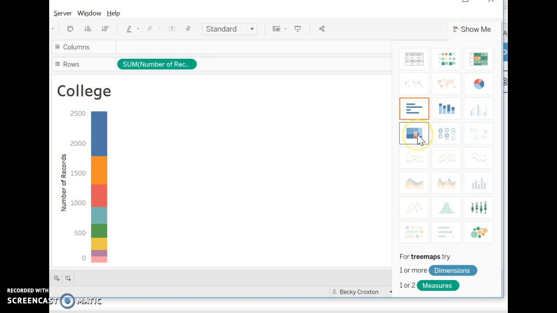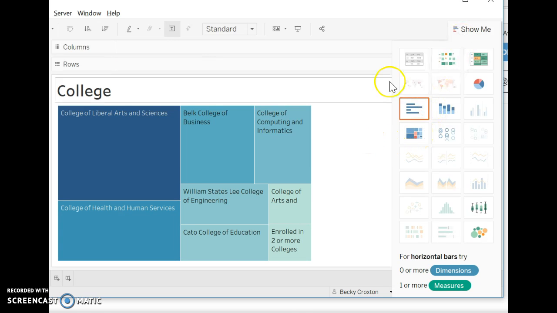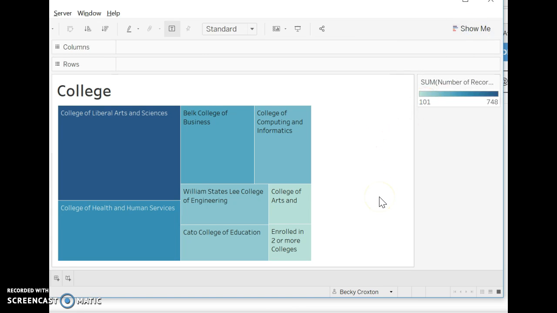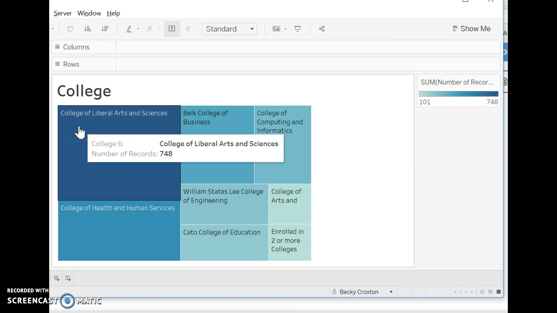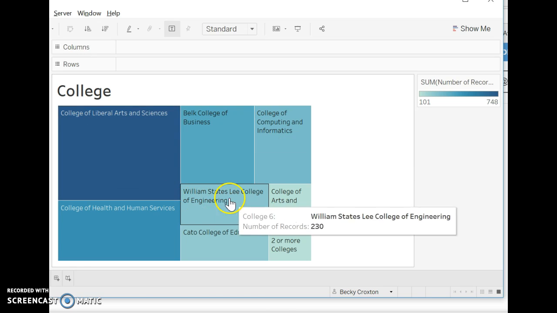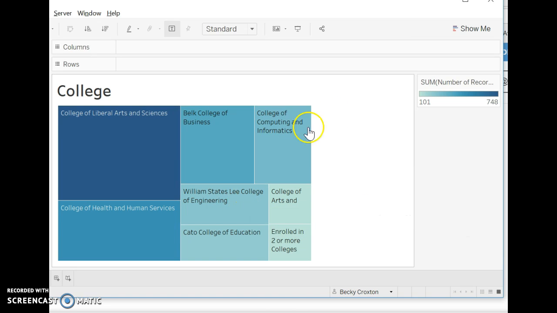We can also look at a tree map, and this gives us a sense of the relative size of each group within our population. So here we can see the College of Liberal Arts and Sciences had 748 student respondents compared to the College of Engineering had 230.